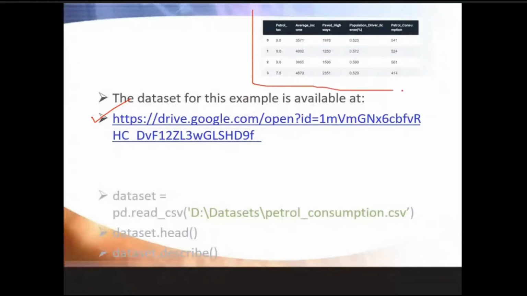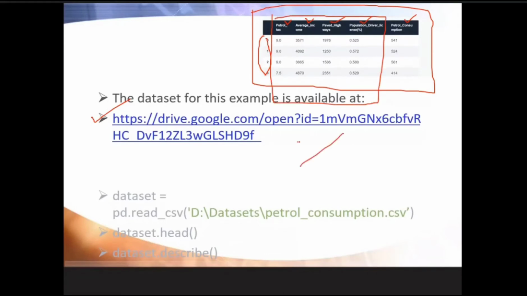This is my multiple regression dataset. Please see here. The dataset comprises 1, 2, 3, 4 and 5. It's an index. Except for the index, it comprises 5 columns. The first column is petrol tax, the second column is average income, the third column is paved highways, the fourth column is population driver license, and the fifth column is petrol consumption. I will take these 4 columns as X input, and the fifth column, petrol consumption, is taken as Y.